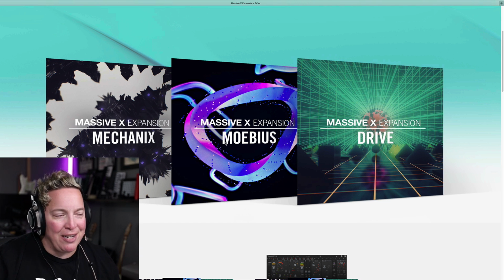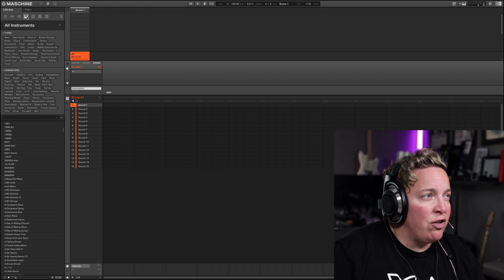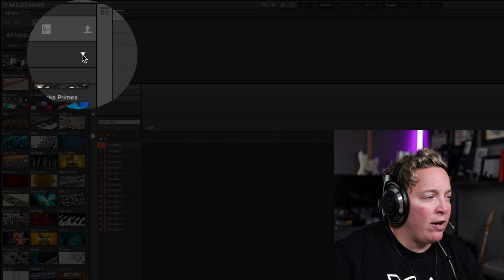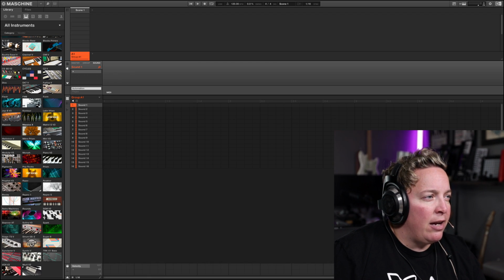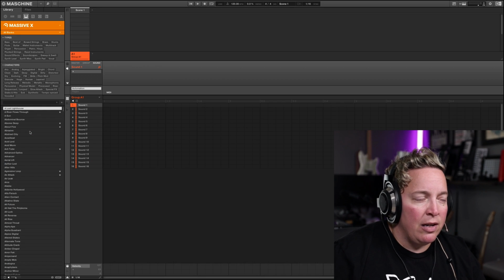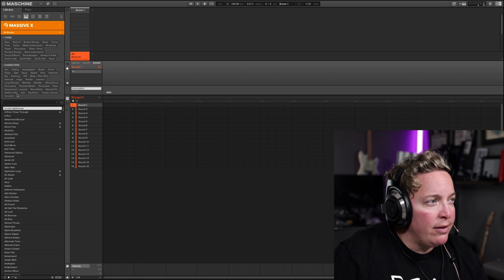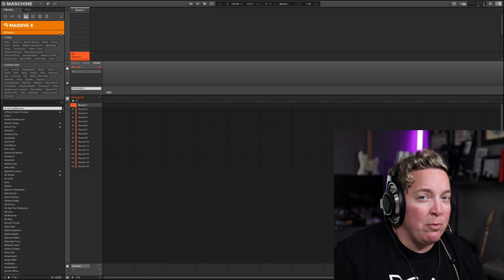Let's hop into Machine. So from Machine, if you're new to Machine, there's a few different ways to get to these particular presets. If you go into Instruments and you hit this little triangle here, you'll see that you can find Massive. Now, if you click on Massive once, I'm using my mouse, I'm not using Machine now, you'll see all of these different things come up here. So these are all the different presets.